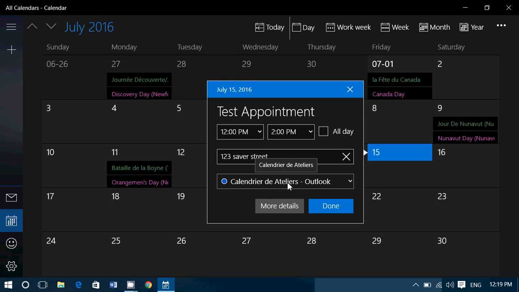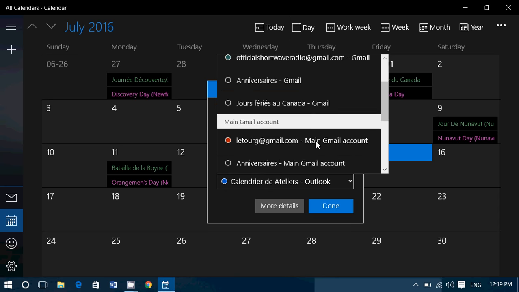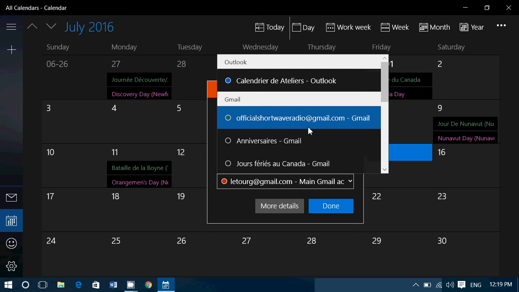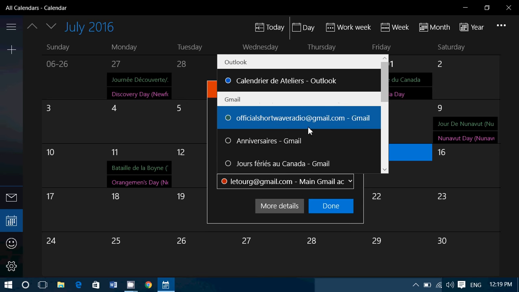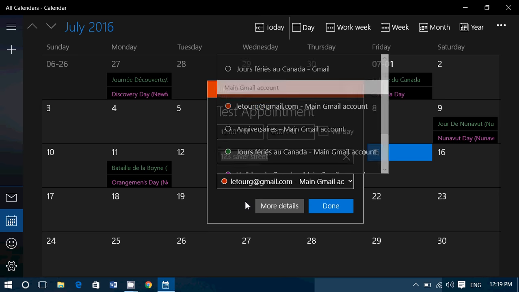And then you've got to choose your calendar. If you only have one, you'll have one here. But if you have more than one like me, you choose which calendar you want to use. So I want to use the calendar that is my main Gmail account. And you see the top of the appointment window changes color because it will match what account you're using. As you see here, there are different colors depending on what you use. So here I've chosen my main Gmail account.